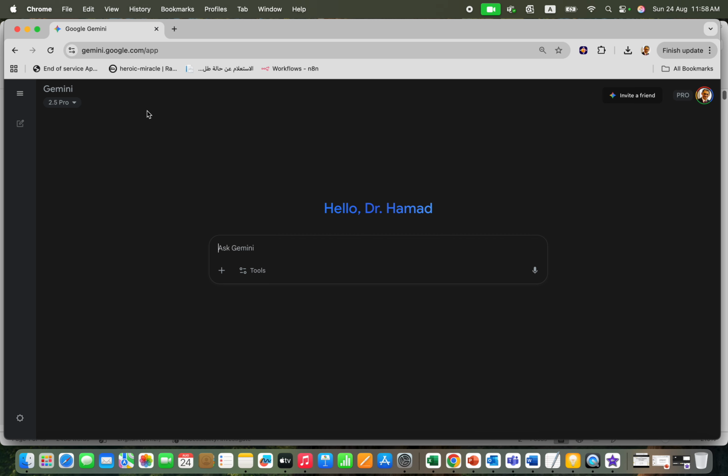So you need to get into Gemini, and it is gemini.google.com, and you need to log in using your Google account. Make sure that you are on 2.5 Pro. This is the most advanced one. And to be able to do what we want to do, we need content. So we need to get content.